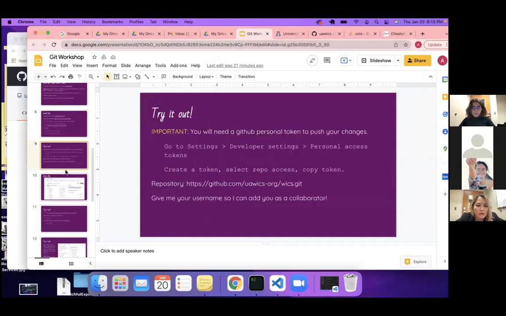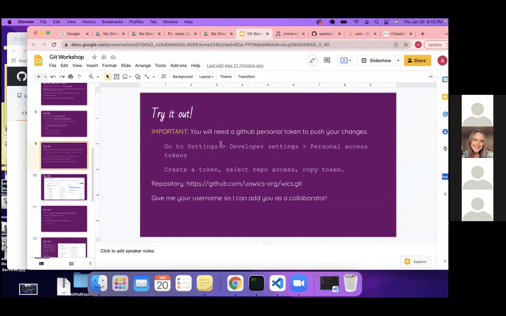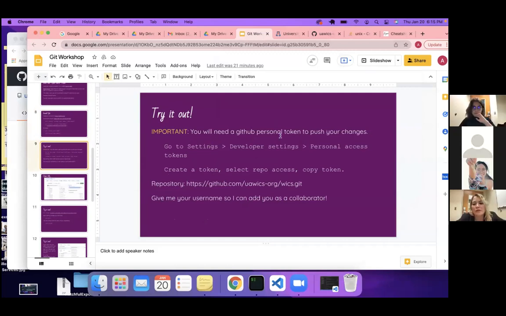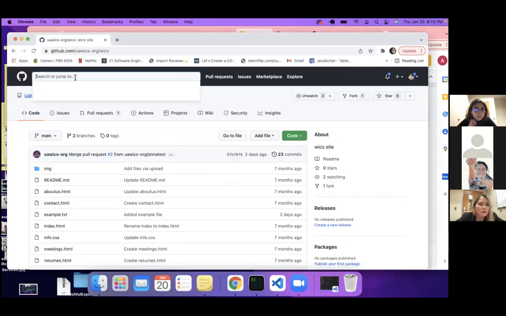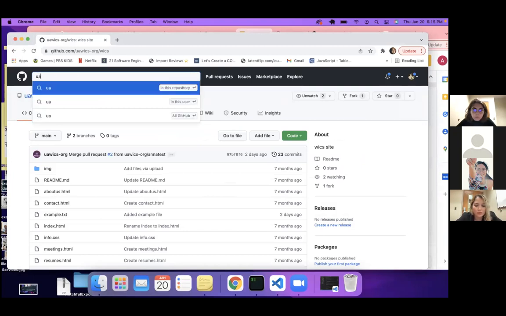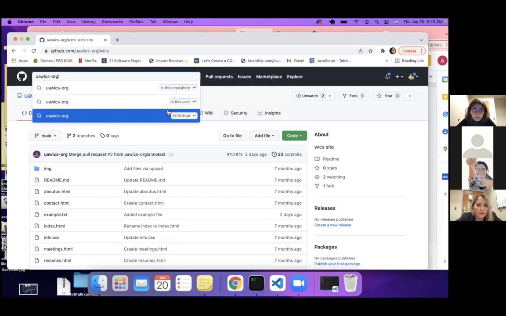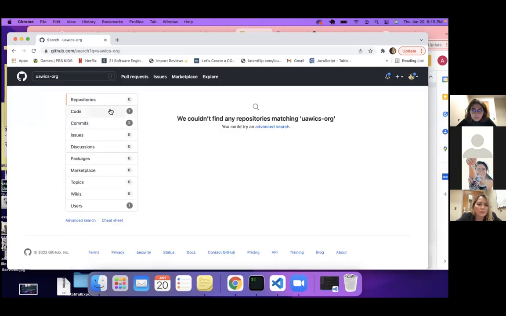You can just unmute yourself and ask. I think that you might need your personal token to push your changes to the main UA Wix repo. So find that in your GitHub account and copy it down. And then, so this is where we were at basically. So you could look at, so if you're in GitHub, here, I'll show you. You can just do uawix.org. I'm just going to look in all of GitHub to find it.